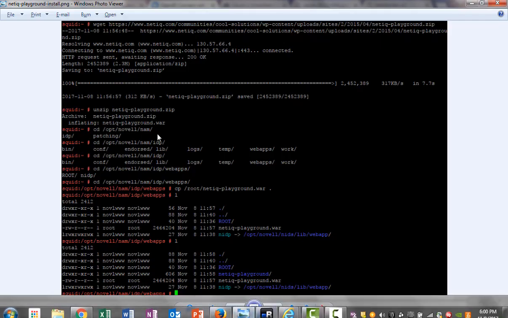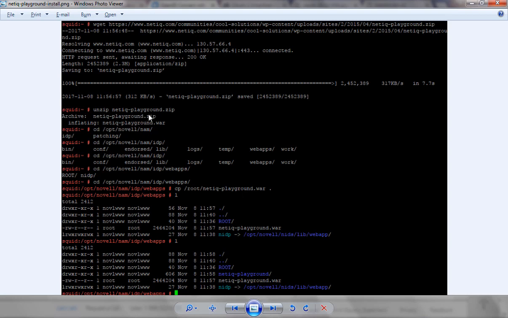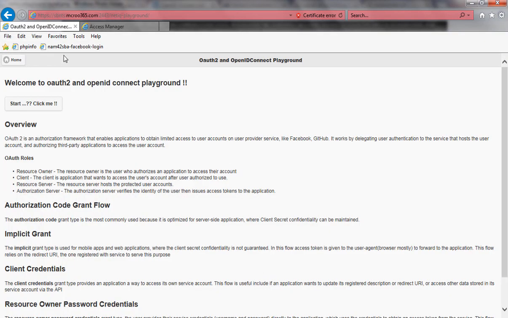What I've simply done here, you can see that I've downloaded the zip file and unzipped it to get the WAR file. I CD'd into /opt/novell/nam/idp/webapps, where I copied the file, and as soon as I copied it, Tomcat picked it up and deployed it. So you can see the listing here and the listing here a couple of seconds later, and I've created the NetIQ Playground. When that has been done, I should theoretically have this NetIQ Playground application available.